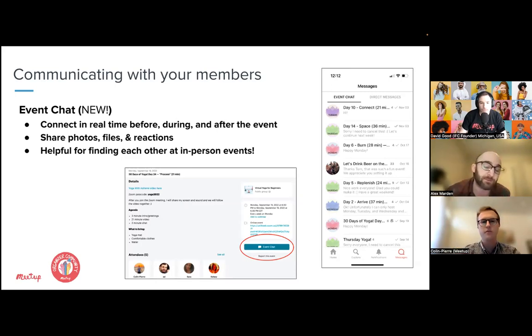The thing that's really exciting about Event Chat is that it allows you to communicate in real time, before, during, and after the event. The concept of this tool is to give your members a sense that the community is still active even when the events aren't happening, that there are ways to engage with each other. Event Chat supports sharing photos, files, and there are emoji reactions too. We're still accepting feedback as people use this new feature, and we're iterating on it, making it more and more useful for people.